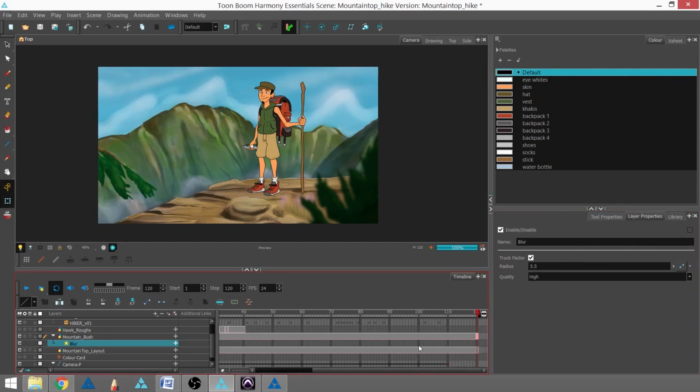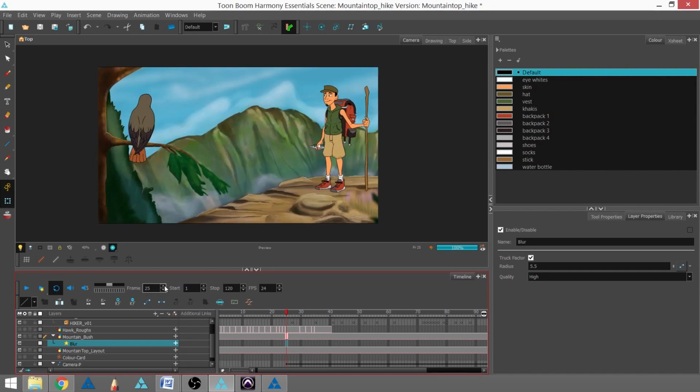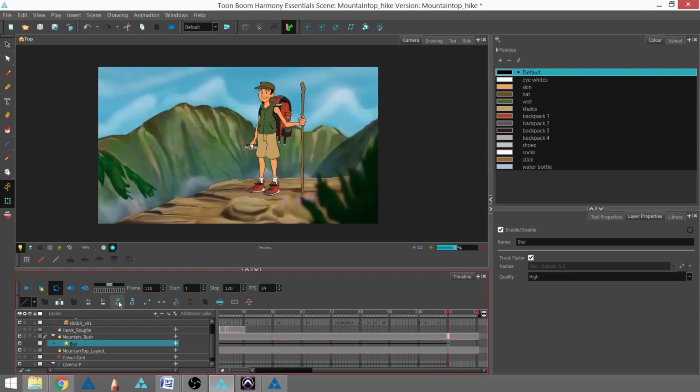You can actually animate this over time. It is an effect that can be animated. You can add keyframes and have the blur change over time. And I'll go ahead and actually show that. Let's find the beginning of our camera movement. So I'm going to put a keyframe here. And I'm going to put a keyframe at 110, which is where the camera stops moving.